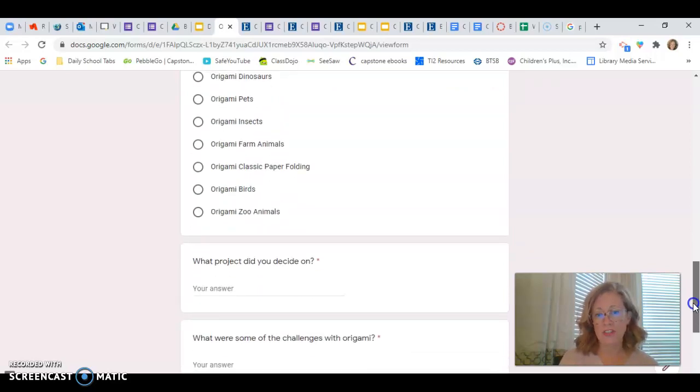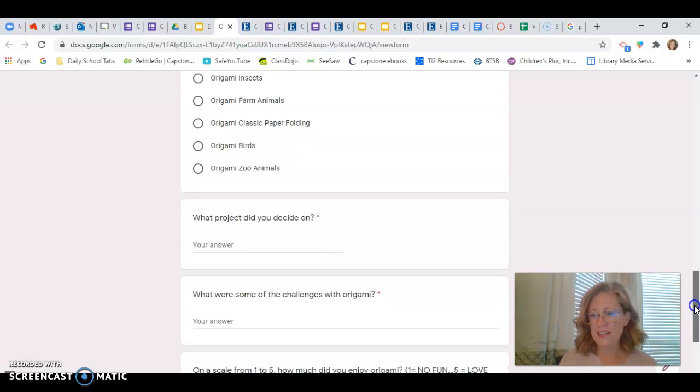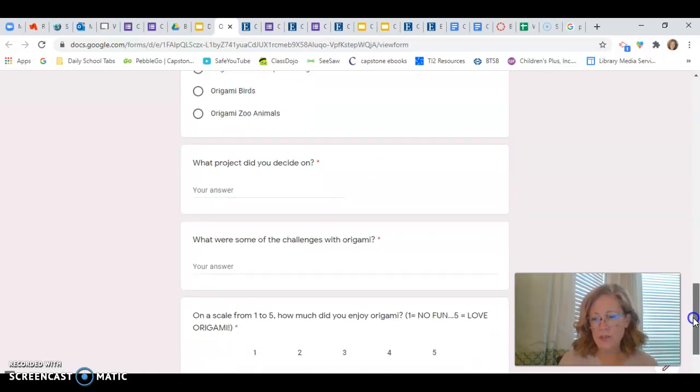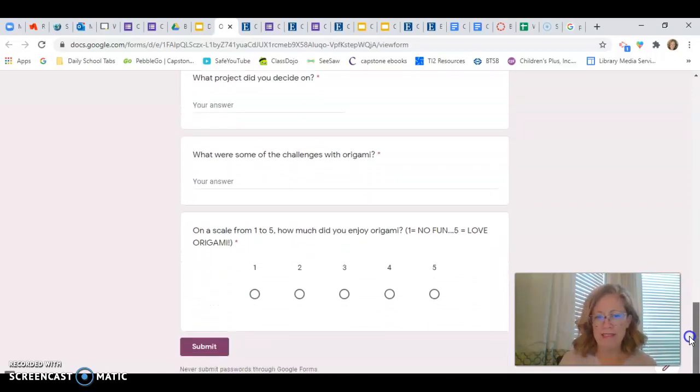It says, what project did you decide on? That's where you're going to tell me. If you made the ice cream cone, you're going to say ice cream cone. If you decided to make the traditional crane, you will put in crane. If you want to do a hopping frog, you'll put in hopping frog. It depends on what project you chose. What were some of the challenges with origami? Share with me right there.